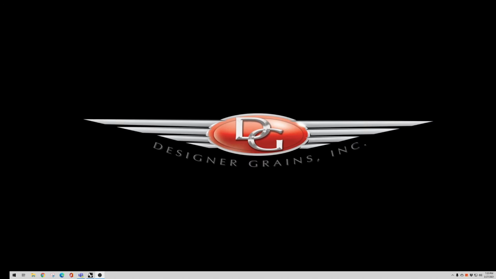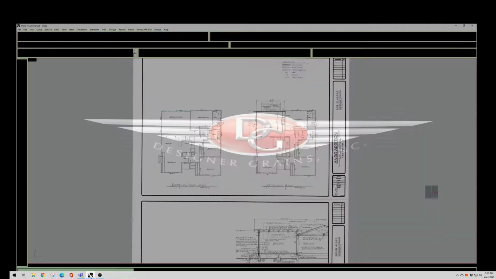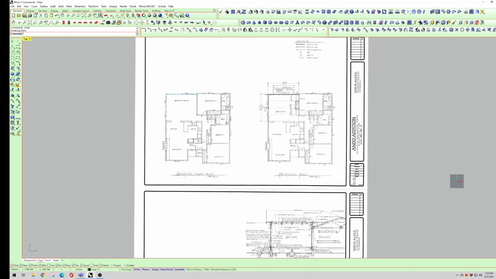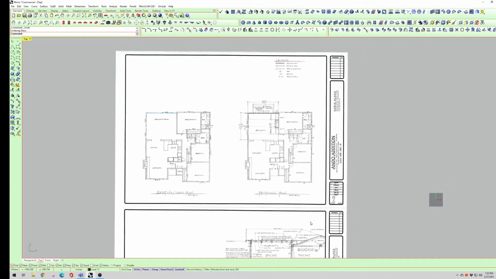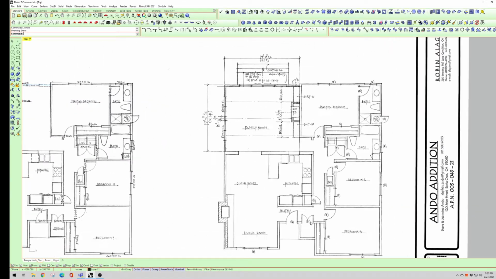I wanted to make a quick video, start the design process for the cabinetry in the living room there. So what I did is I imported the drawings from Troy. Thank you very much, Troy. And so we've got the plan view here.